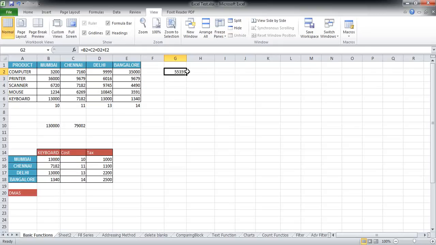So imagine we have a formula placed in this cell right over here, and if you click on this small rectangle over here, a plus sign would appear, and we can drag the whole thing downwards, and you will see that this same formula has been copied from this place to this place. So now we have the sum of the sales of printers across four different cities in India. Similar thing goes for scanner sales. Then we have the mouse sales, and then we have the keyboard sales.